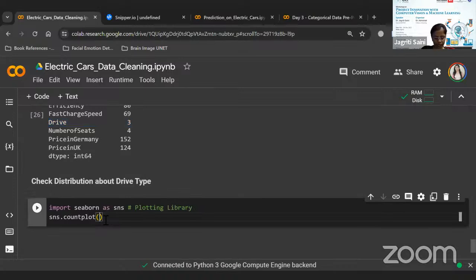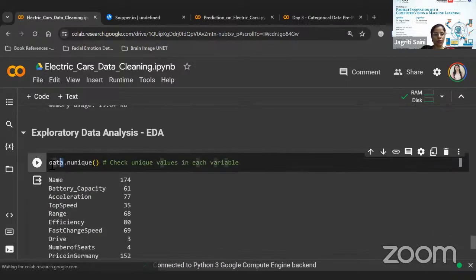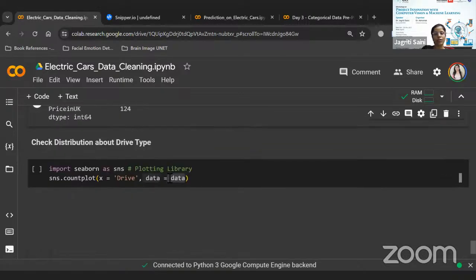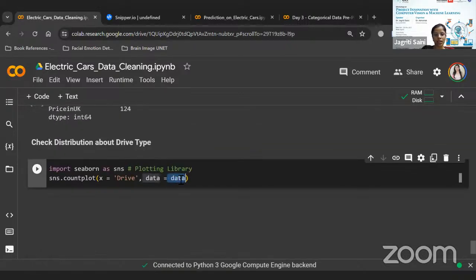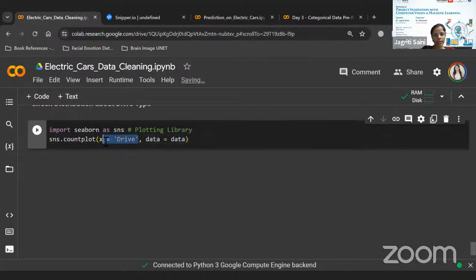So let me add variables for this. First, on the x-axis, we will have your drive variable. And data is equal to data, because the name of the data variable I have used is the same. If you have any other name for the data variable, you will just replace that here. Currently, I have the same name for the data variable, so I'm using data equal to data. If your variable name is something else, you can change this one. And this is the column for which I have to create my plot. Let us see what we get.